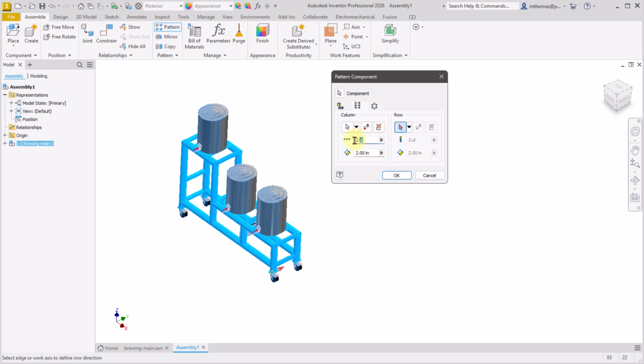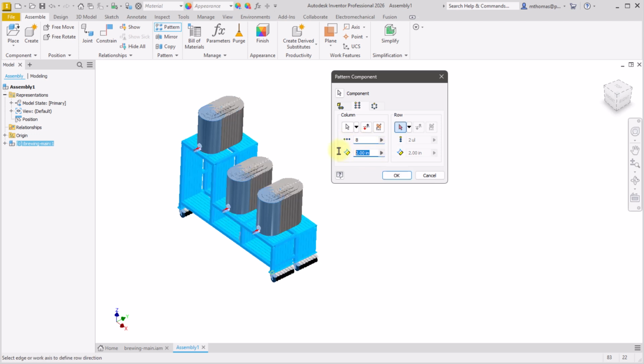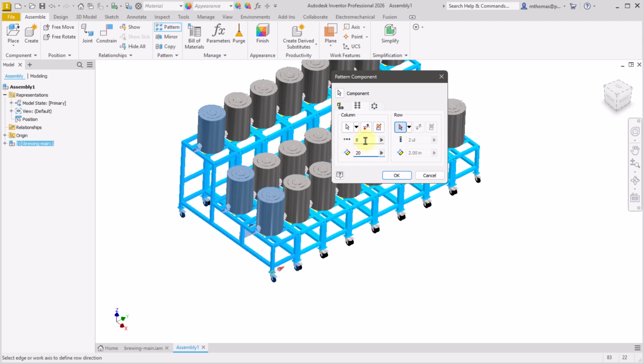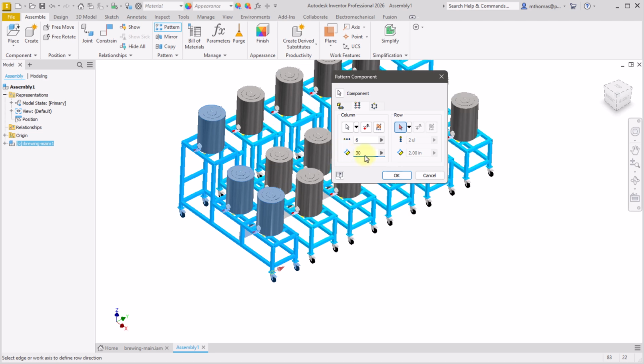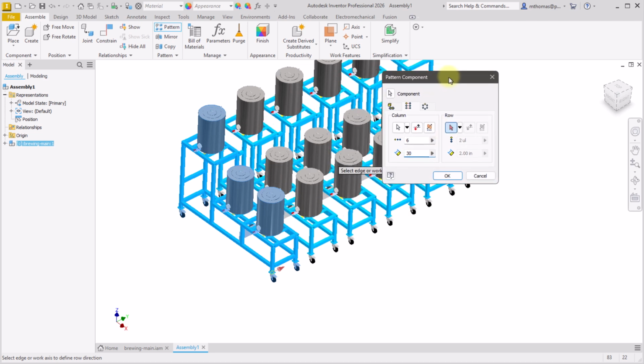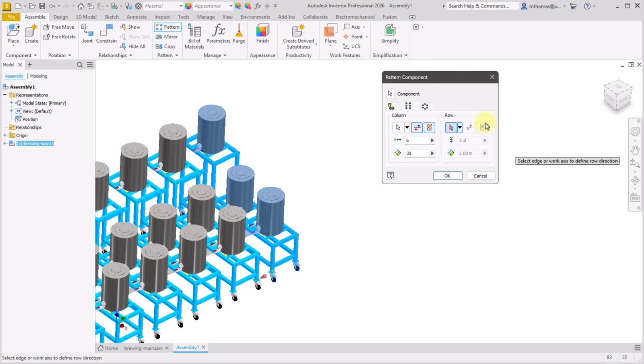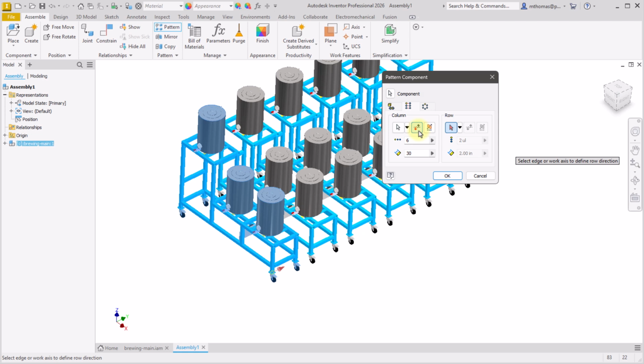Now notice that as I change the number of occurrences and the distance between, we can see that the preview updates. I will continue to adjust the values until I'm satisfied. Now, I'm satisfied with the occurrence locations. Inventor defaults to patterning in what it sets as the positive direction. However, I can easily flip it or specify a negative distance to reverse the direction.